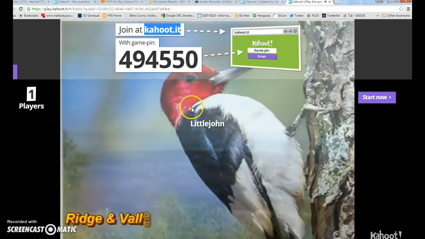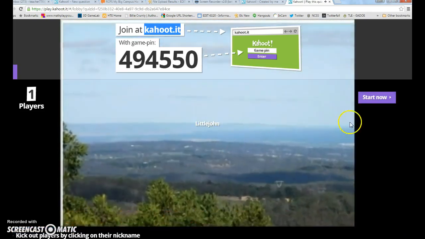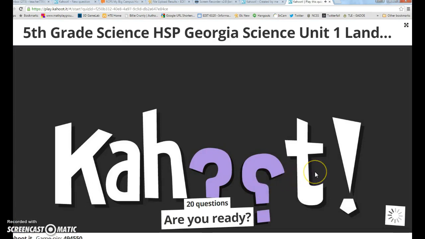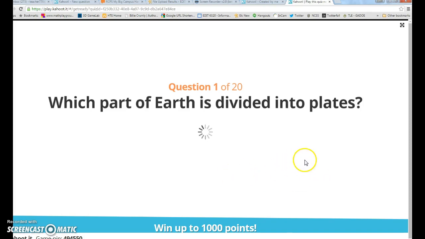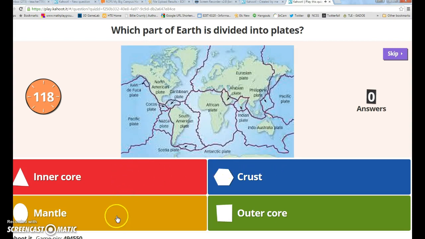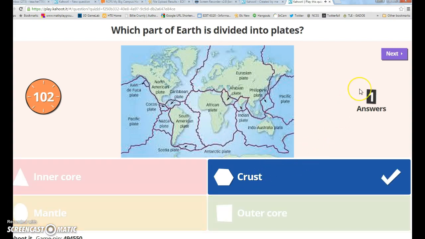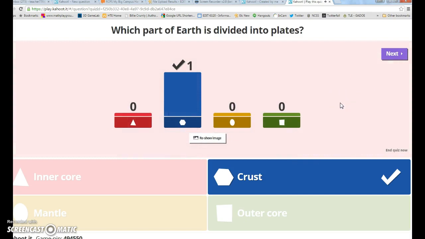And you will see right here, that's where I am. Okay, so now we're ready to start. And this is how the play goes. Which part of the earth is divided into plates? On your mobile device, you would see a red triangle, a yellow circle, blue with a hexagon, and a green with a square. And divided into plates, that is the crust. So I answered that. On my mobile device, it tells me that I'm correct.